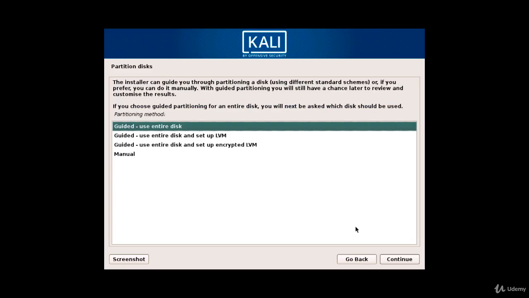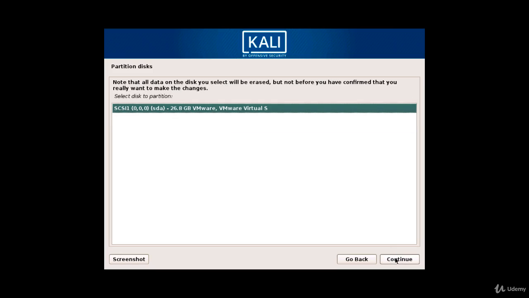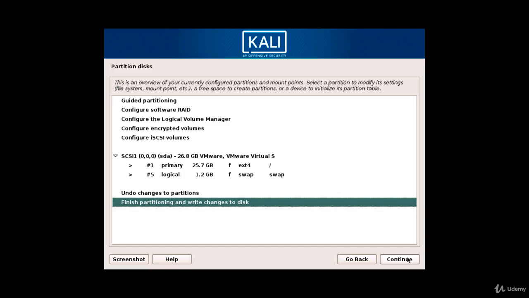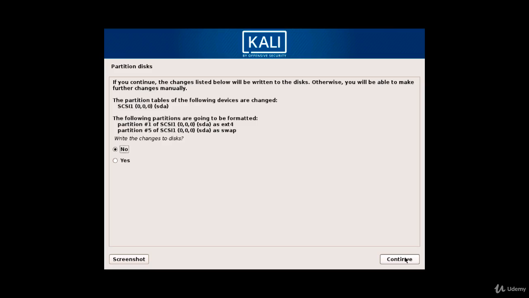Use guided, use entire disk. Click on continue. Select this one and click continue. Select all files in one partition and continue, and finish the partition and write changes to disk. Click on continue.